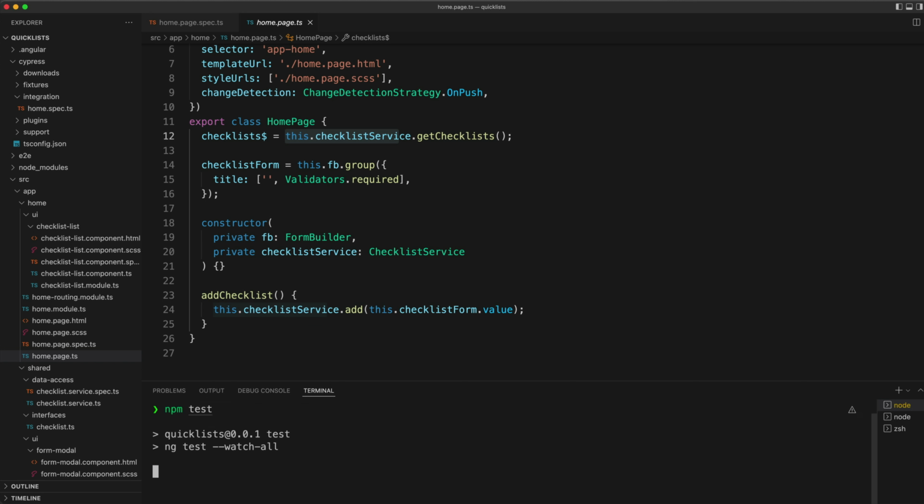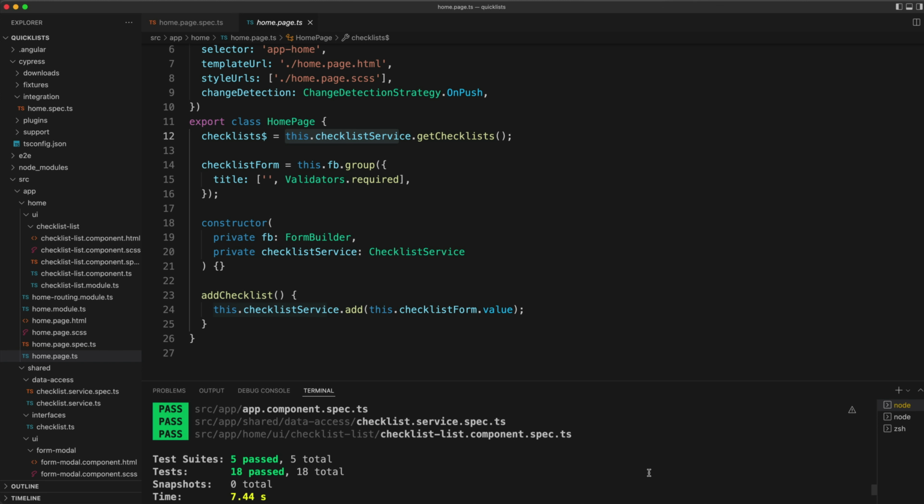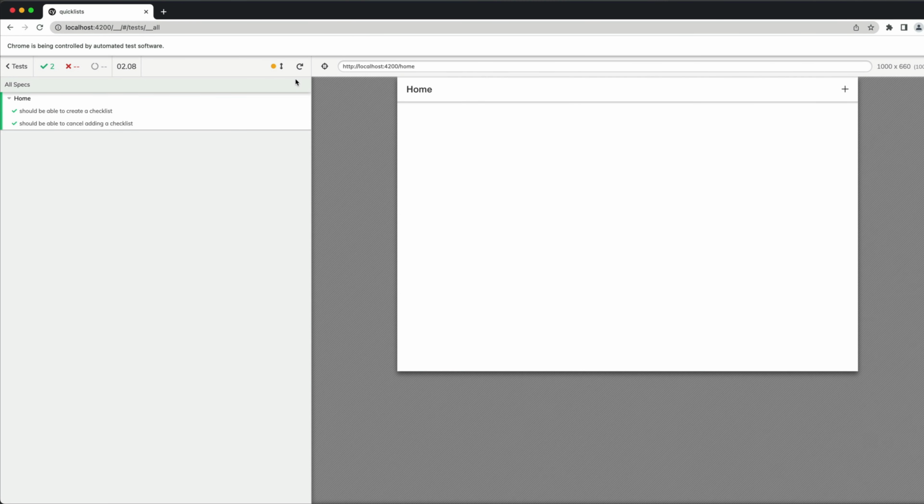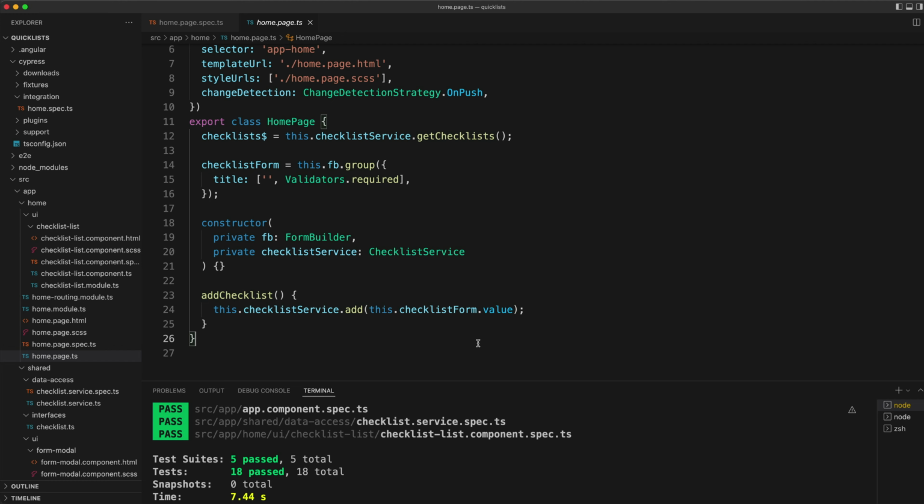So let's take a look at those tests actually running now. So you can see here we have our 18 unit tests passing. And if I just refresh the Cypress test here, we can see that both of our end-to-end tests are passing as well.